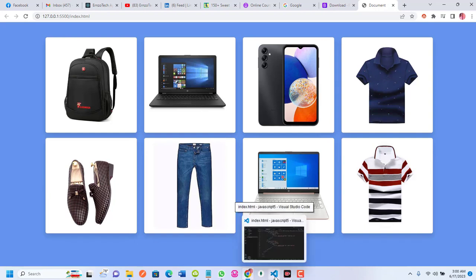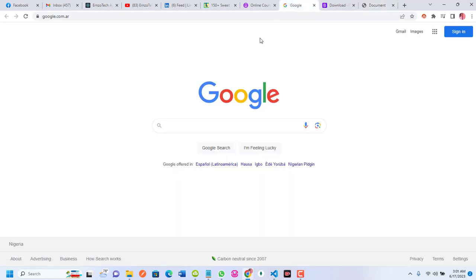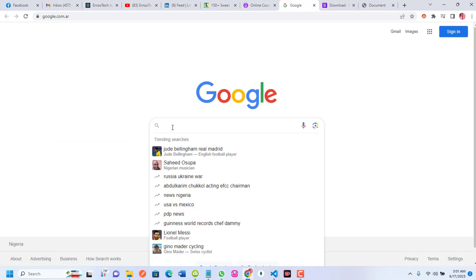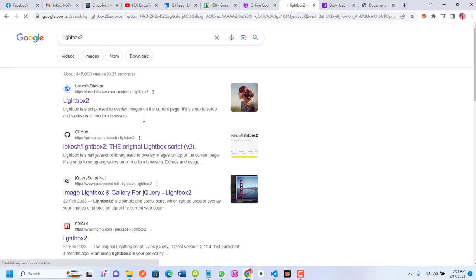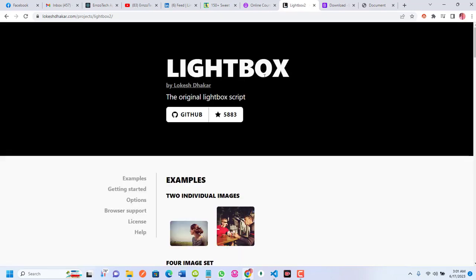library to it. So the first thing we need to do is to go to the website, that's their documentation. So go to Google, search for Lightbox 2. Once you search for Lightbox 2, you click on the first link here, Lightbox 2. This takes you to their documentation. Now Lightbox 2 was created by Lokesh Dhakar, so we have to make reference to him. He's the owner of this library.